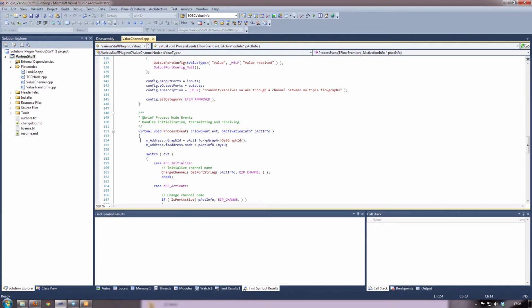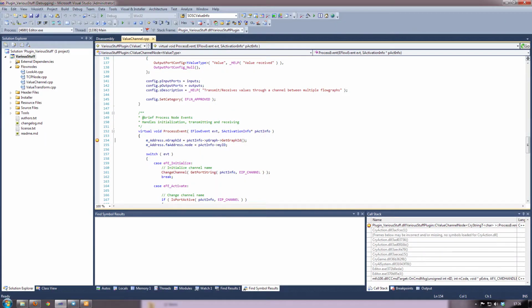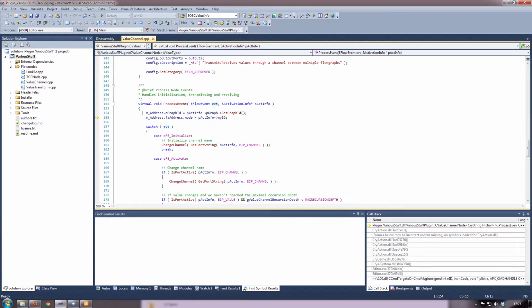And now we have here our process event function. This is where basically the events are coming in for our node, and you can see here the graph ID and the node. You can watch the values here. The node ID is 2. It is the first port, and it's an output port. And we assign this here to store the current port of our current node so that we can transmit values to it later on.